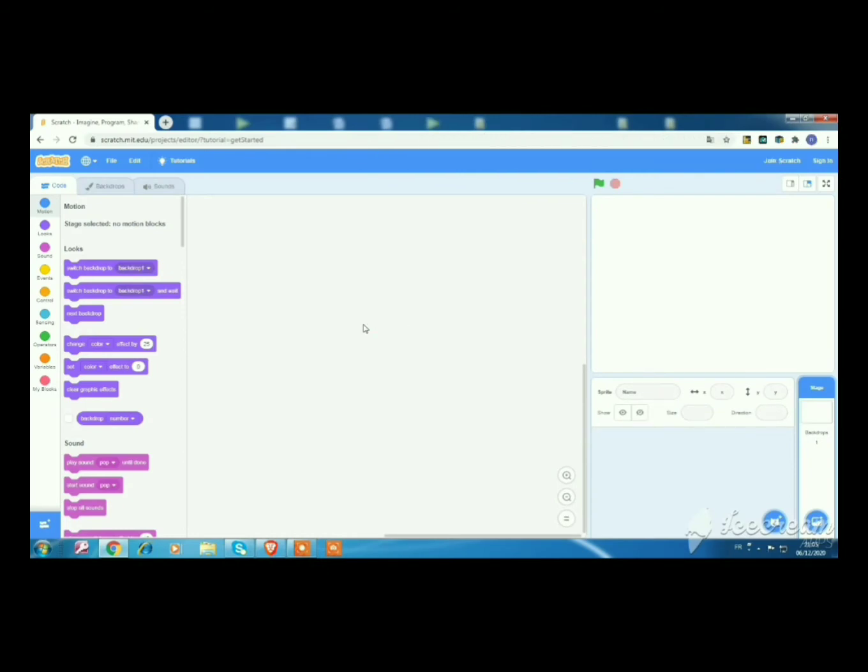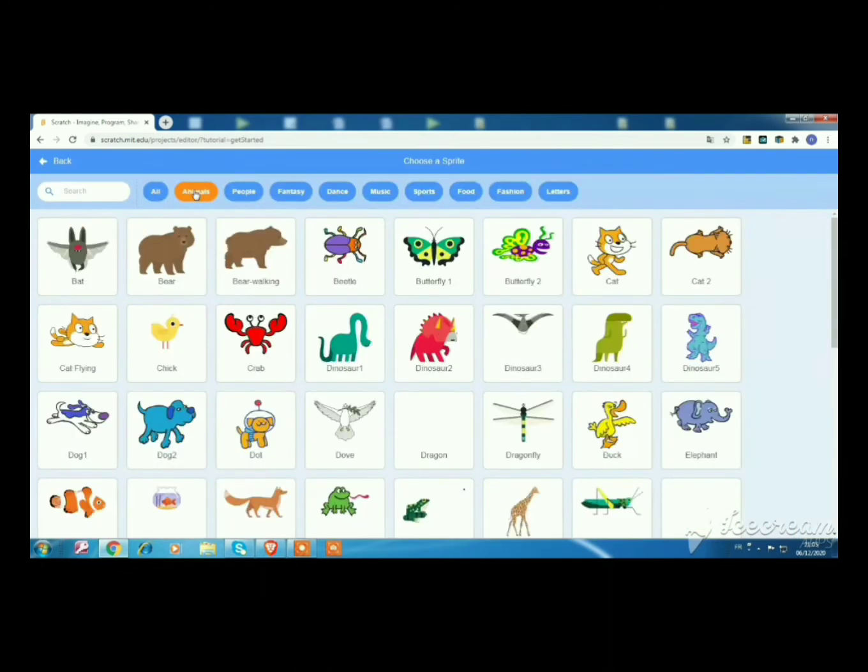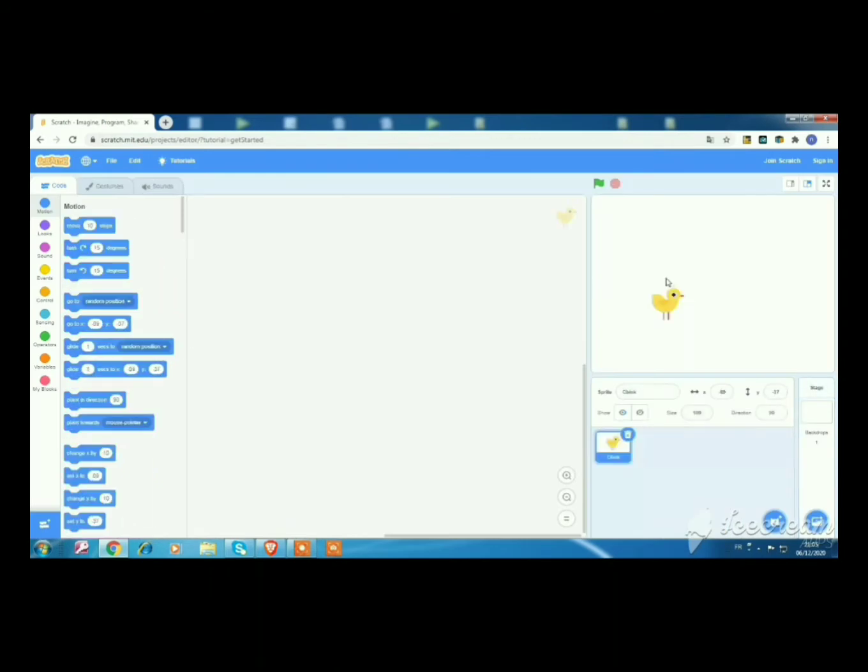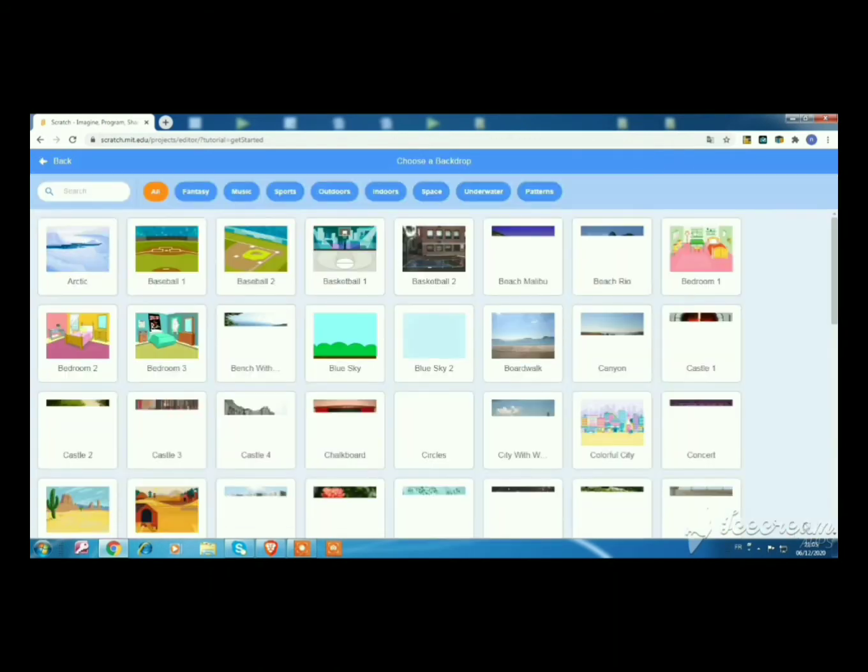Today I'm gonna show you how to create a jumping game with Scratch. So firstly, you should pick a character. There are so many characters, you can pick whatever you want. You should also pick a background, like blue sky for example.